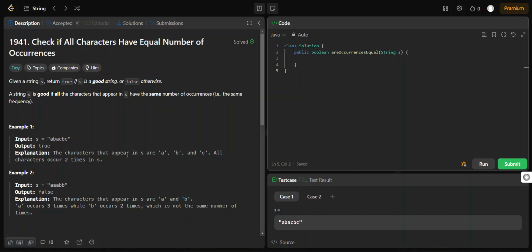Hello guys, so today we are going to talk about a new LeetCode problem, 1941. Check if all characters have equal number of occurrences.